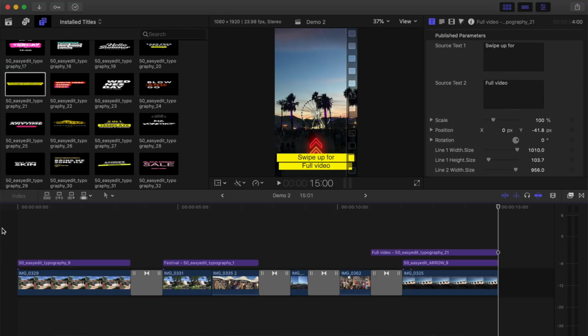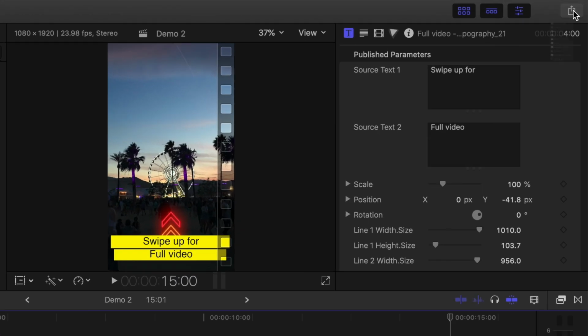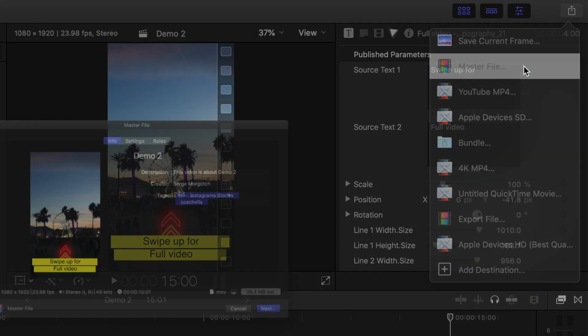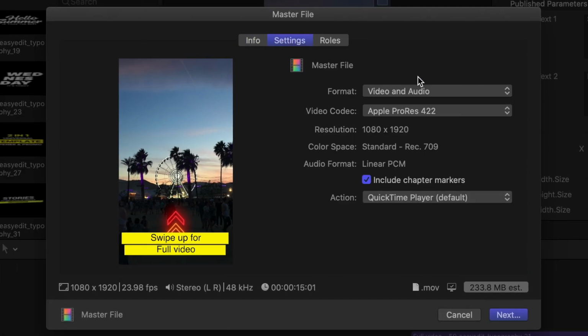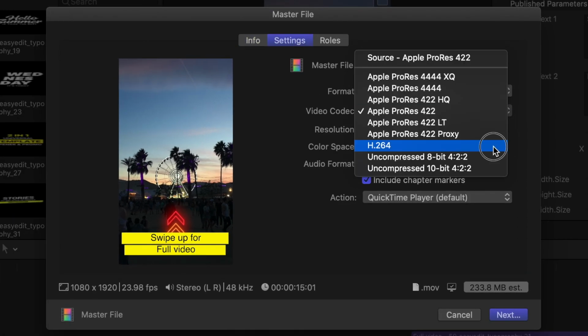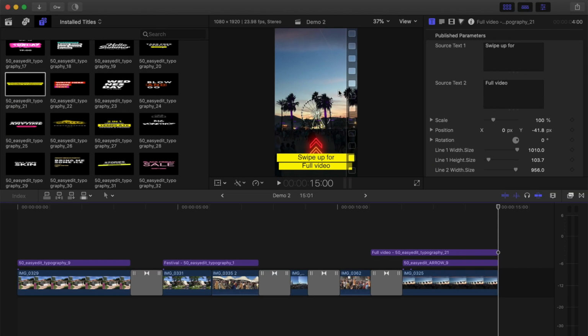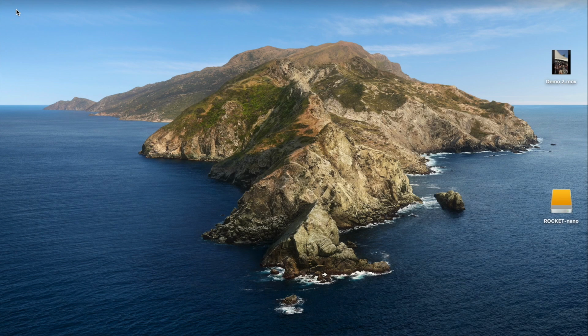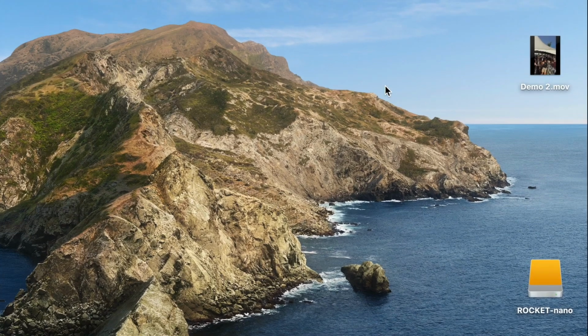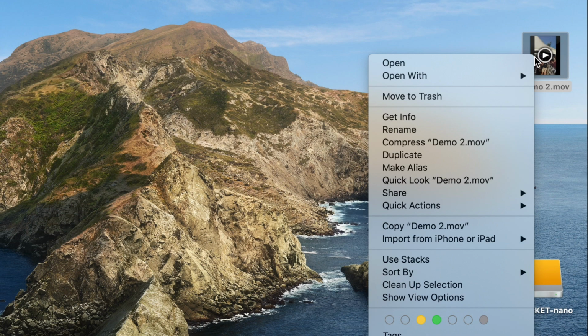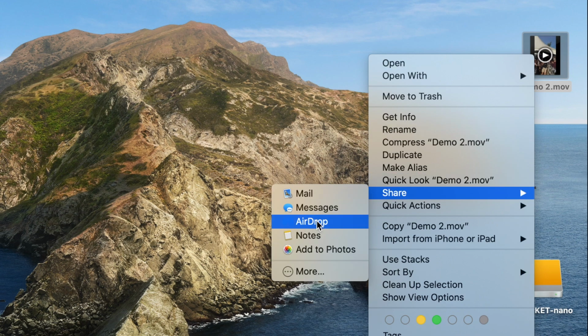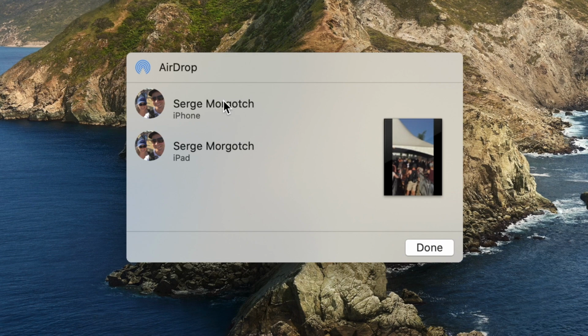Now, to upload this video as an Instagram story, you have to export it from Final Cut Pro and transfer it to your phone. Hit the Share button, select Master File, and on the Settings page, change the video codec to H.264. When your export is complete, the easiest way to move this file to your phone is to airdrop it. Right-click on the video file, select Share, Airdrop, and select your phone.